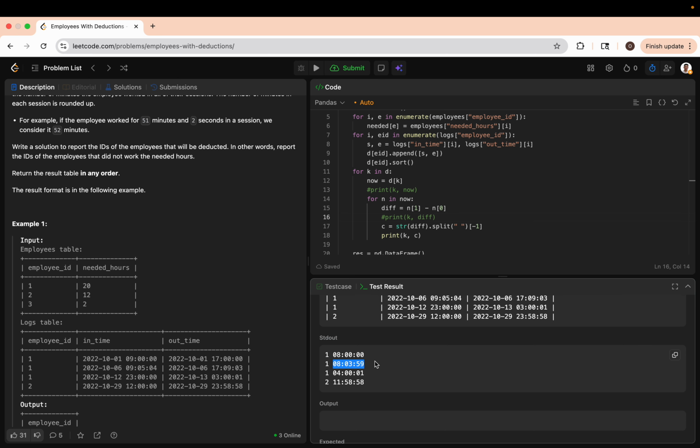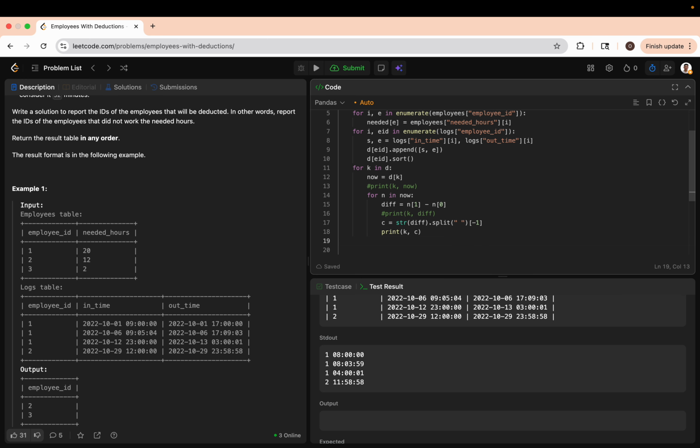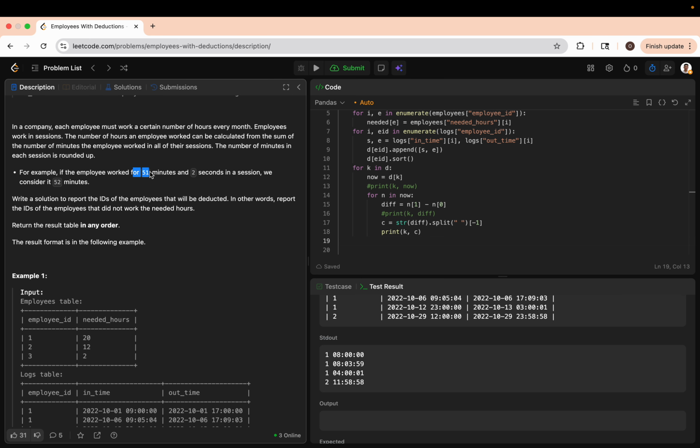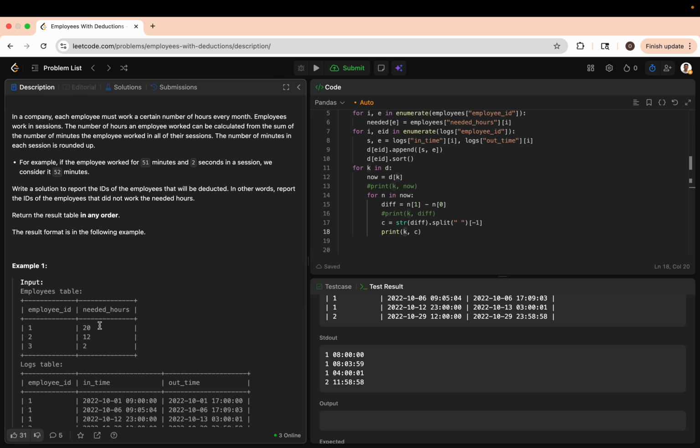Okay, cool. So now we have this chunk to work with, and it says here that if you worked 51 minutes and 2 seconds, or any seconds at all, then we're going to round it up to 52 minutes. So if the seconds have anything, even if it's 01, then we're just going to increment the minutes. And if the minutes get to 60, because there are 60 minutes in an hour, then we're going to increment the actual hours. Then we're going to add the hours and see if this employee ID met the requirement in total or not. So no rounding has to be done after this, because the rounding is what we're doing here already.